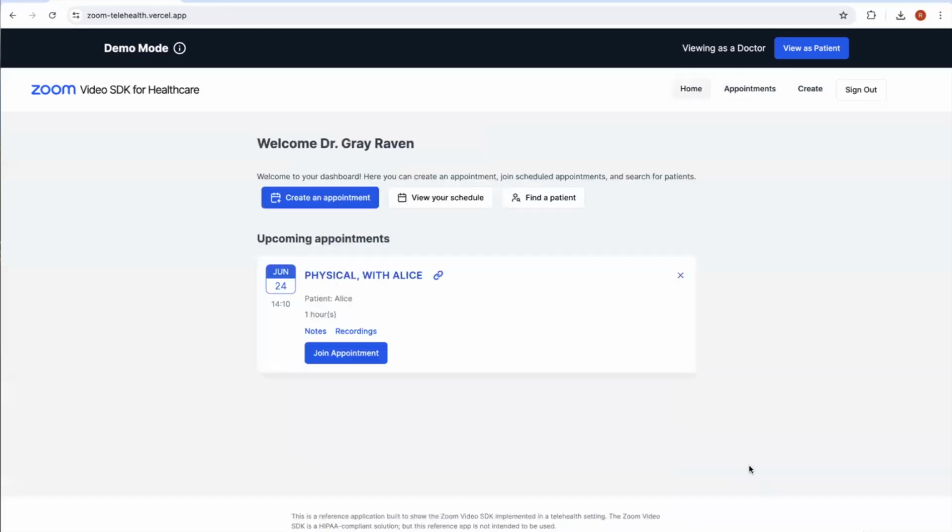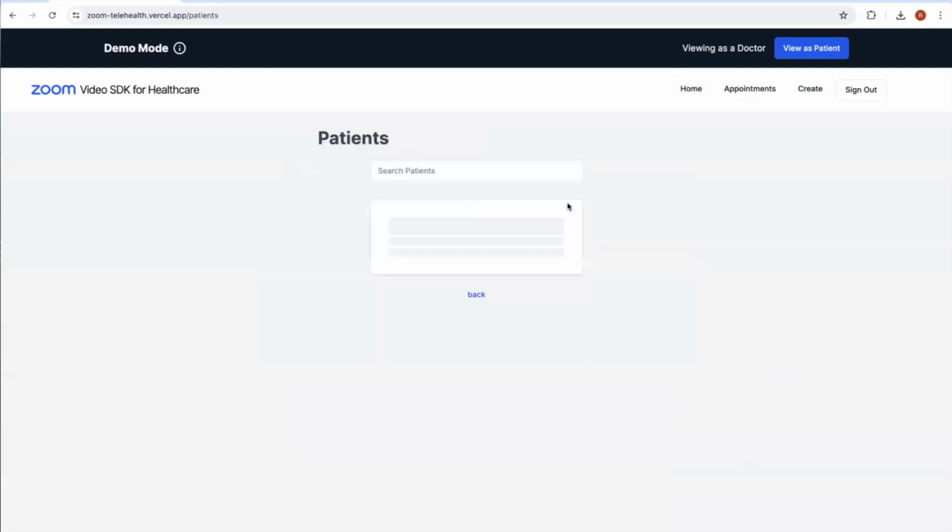So back on our dashboard, let's click on our last option, find a patient. Here is going to allow us to search for a patient by their first name. Currently, we only have one listed, but we'll notice that even when we do type in a name, it's still filtering through and finding the matching patient file.